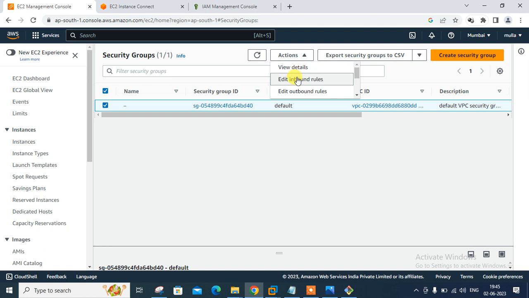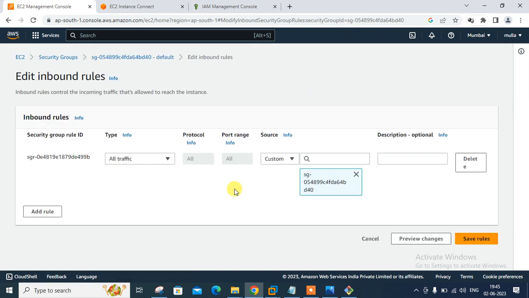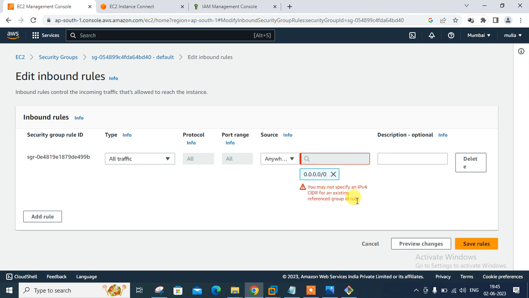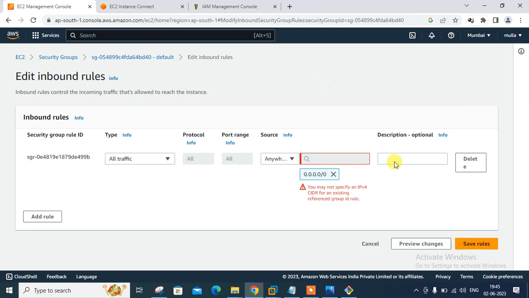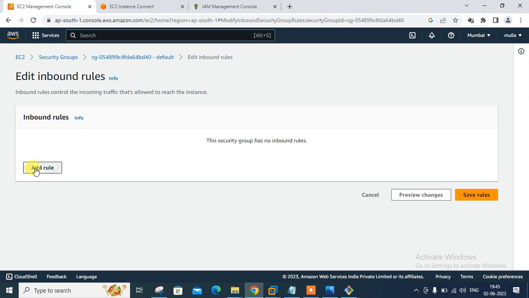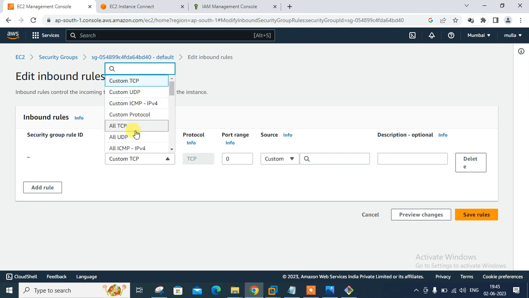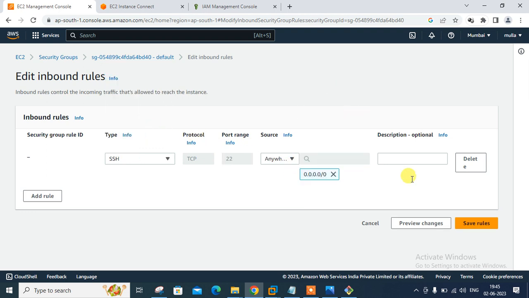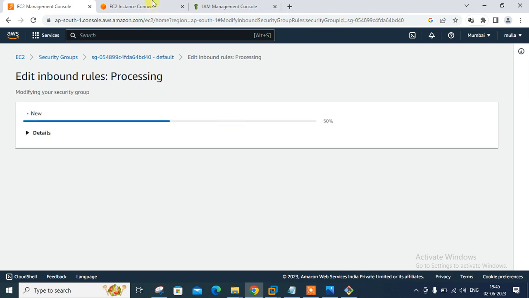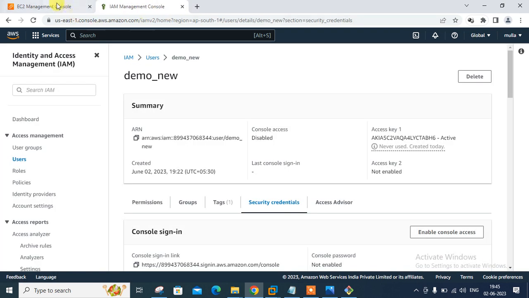Okay, guys, give me 1 second. Let me add this inbound rule. Something is wrong with my security group. Okay, go with anywhere. Okay, let me delete this one. Add rule. Go with the SSH. Okay, save this rule. Now let's check.